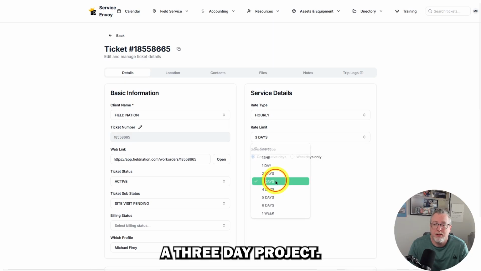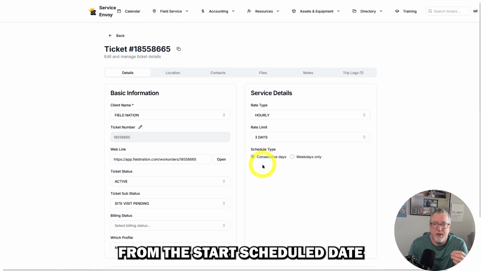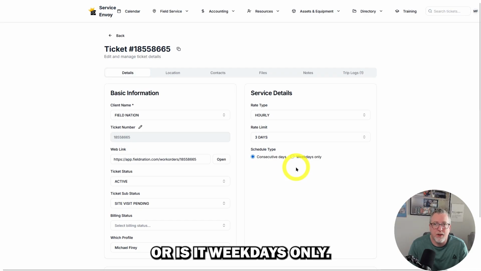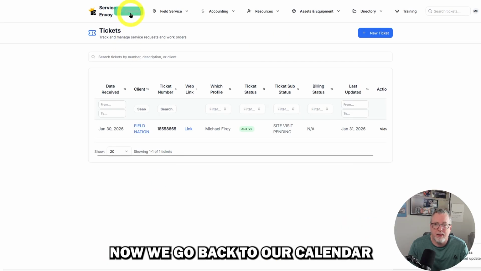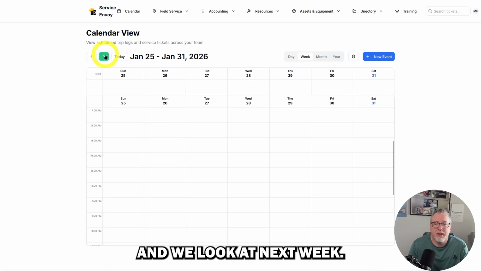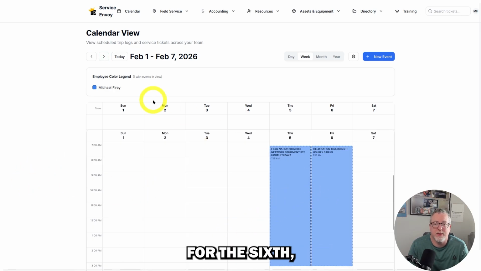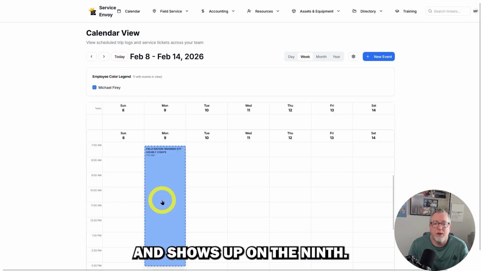a 3-day project. And then it's going to ask you, are they consecutive days? Basically, from the start scheduled date, straightforward 3 days. Or is it weekdays only? Does it skip weekends? So if we say that it's weekdays only, we save this. Now we go back to our calendar. We look at next week. Now you're going to have a trip log entry for the 5th, for the 6th, and it skips the weekend and shows up on the 9th.